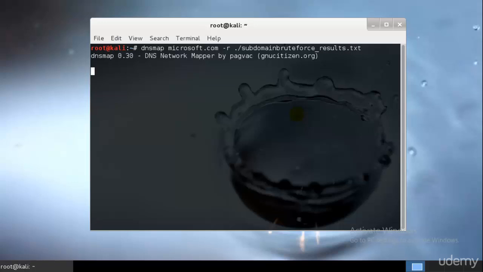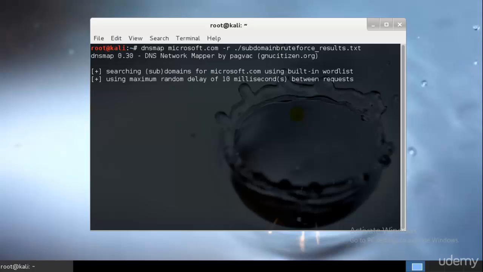I'll hit enter. So what it would do is it would go ahead and create this directory and save everything inside the subdomain brute force results, and it will gather all the DNS queries that it has and save them inside that. So let's check if we first get this information. I think the DNS query is quite slow at this point of time. That's why it's unable to get multiple requests within 10 milliseconds.